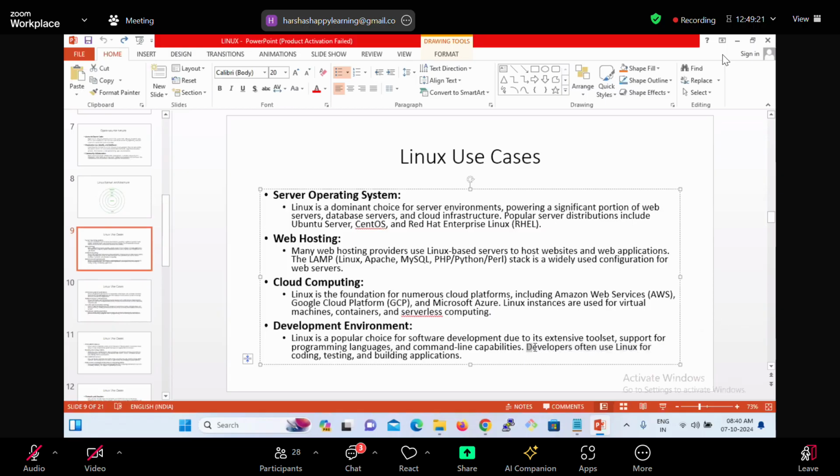And this is what DevOps will do. DevOps means developer plus operations team, so in DevOps this portion will be there: often used for coding, testing, and building applications. We will use this in future. We will write the code on top of Linux, test the code on top of Linux, and build the application on top of Linux only. So everything will be done on top of Linux only. Okay, in this slide, any doubt?